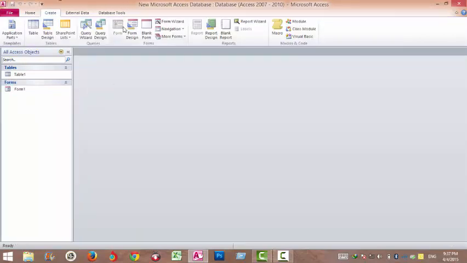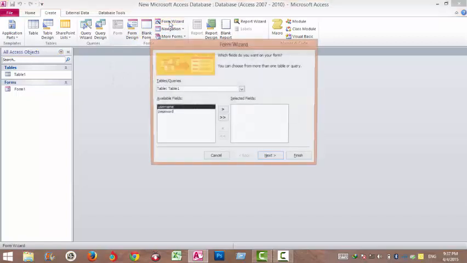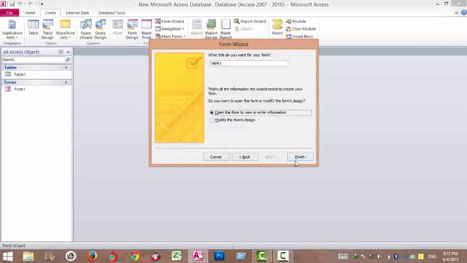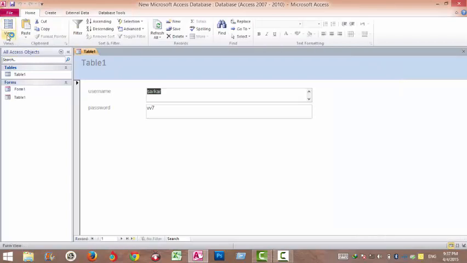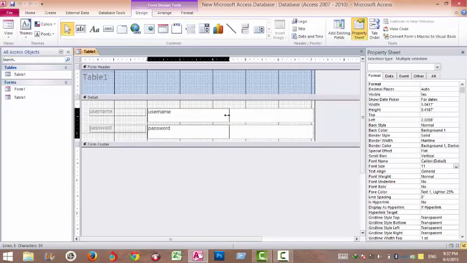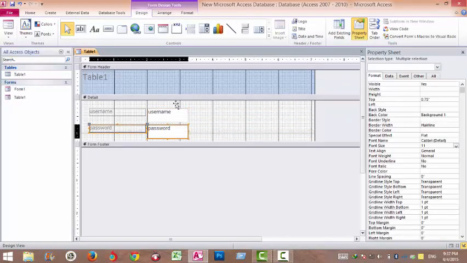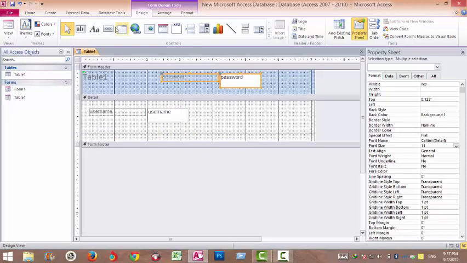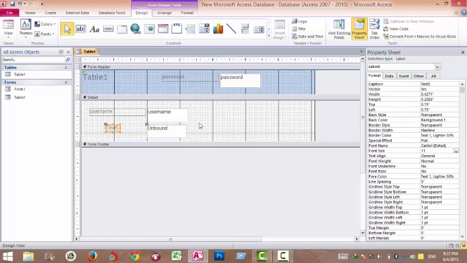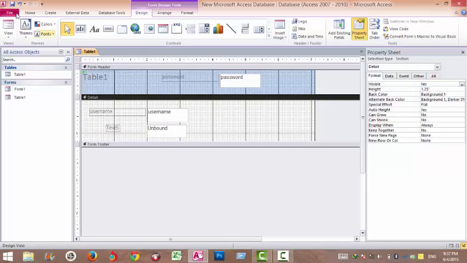Okay, now we go to form wizard here. We choose the table, our only table, and both fields. Next, and finish. We have a new form. Its name is table 1. Now we make these two fields smaller. We take this one and put it here, and we need a new text box here. As you can see, its name is text5, which we are going to need in the future steps.